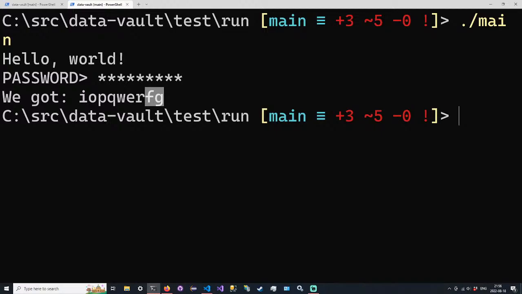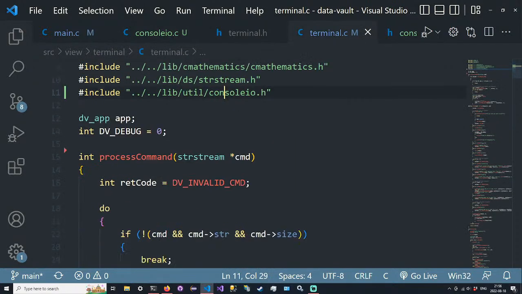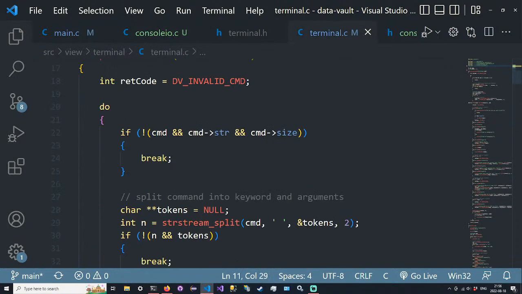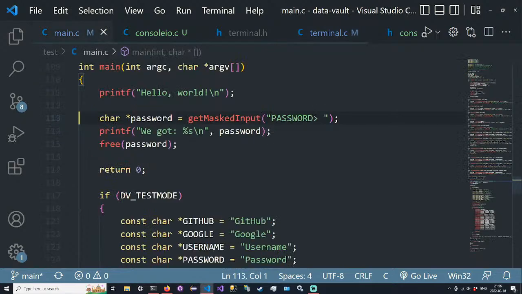And you can honestly stop watching the video right now. If you wanted to watch this as a standalone console input video, go for it. We're going to actually now look at how to integrate this with our application. So in terminal.c, I'm going to head up here. We already replaced or deleted the get confirmation function. So we are calling the version that's in console.io.c.